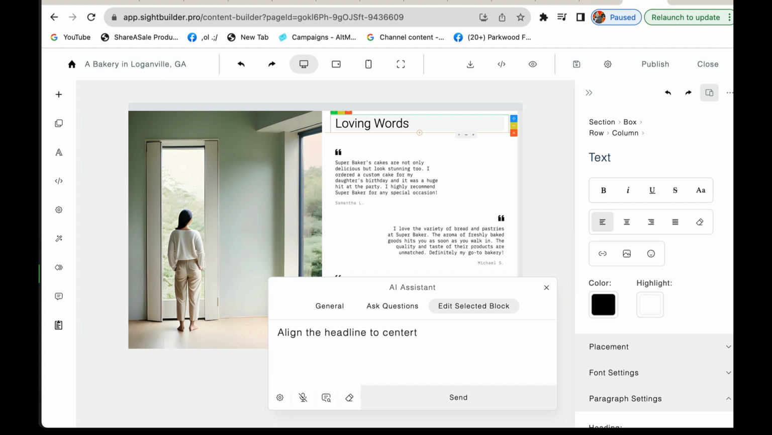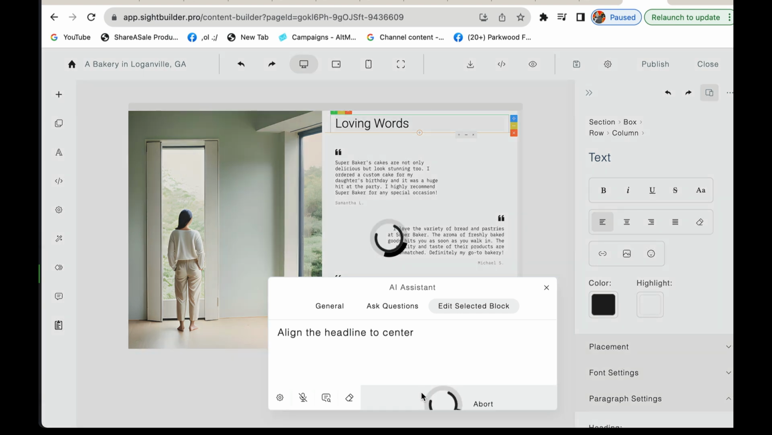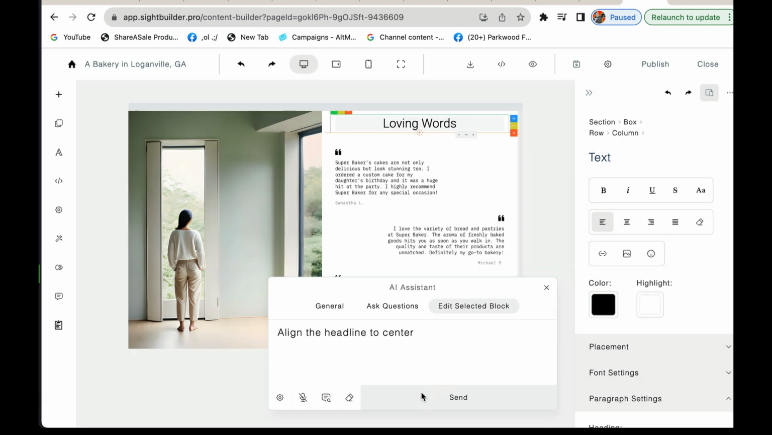Just like it said there. Whoops. And then you send that in there. And boom, there you go. So you don't even have to know how to do any of these things. You can actually ask the AI to do it. So that's what makes this thing so incredible.